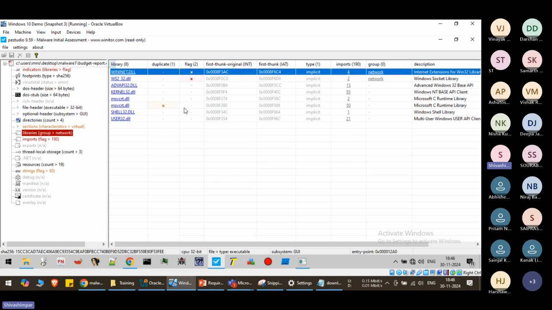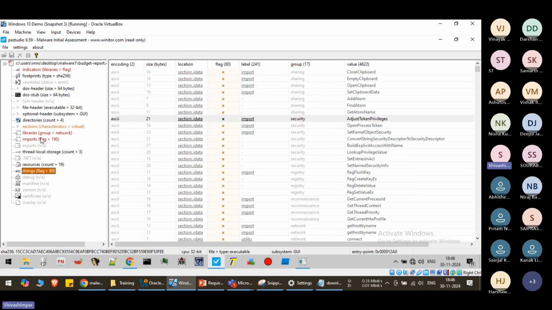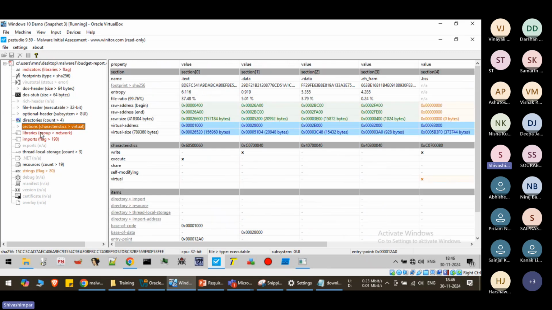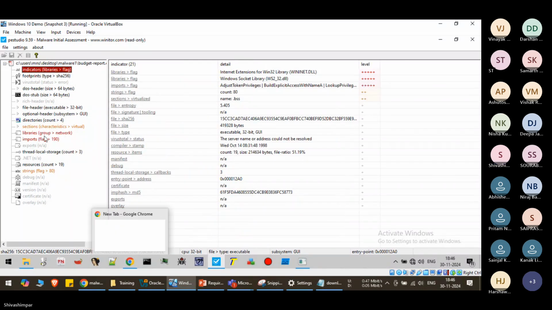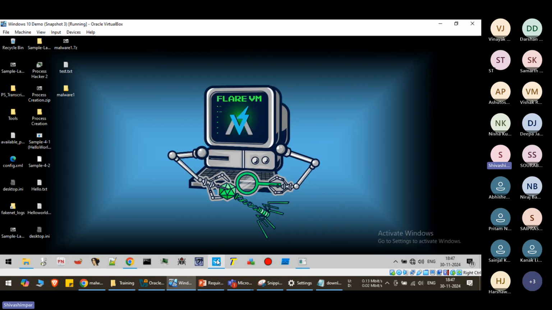What I'm trying to say is that this is how you can make use of the Process Hacker tool to do the static analysis, and to make use of the strings and these API calls, and also the file header. So yeah, I hope it's clear on how to use Process Hacker.